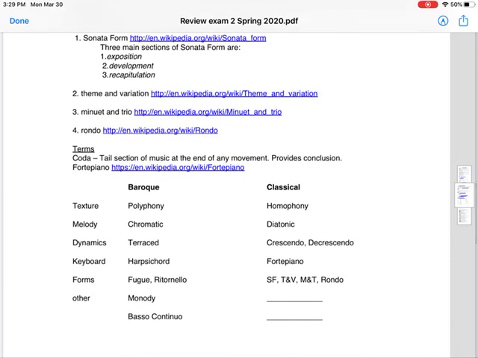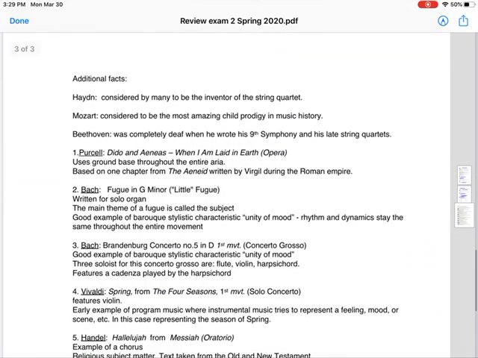And then terms: coda, a section of music at the end of any movement that provides conclusion. And the forte piano. Some additional facts about our composers, right? We gave a broad overview. Certainly there are more significant things to say, but these are often the big things that people remember. Haydn being considered by many to be the inventor of the string quartet. That's a pretty bold statement to make. We can't say that for certain, but let's just say he was the first important composer to be writing for this new ensemble.